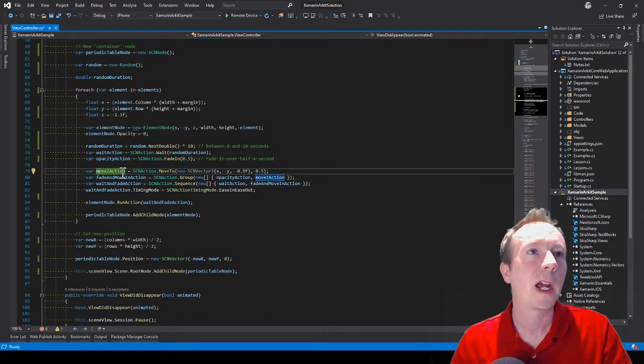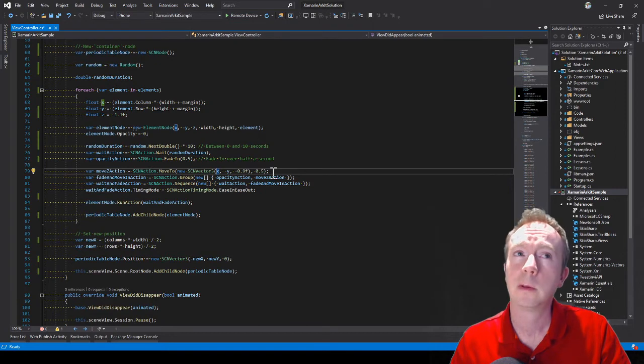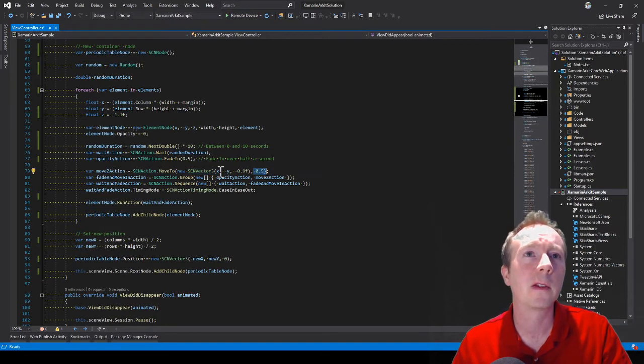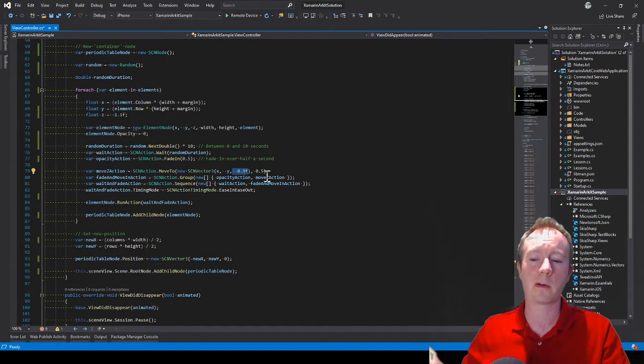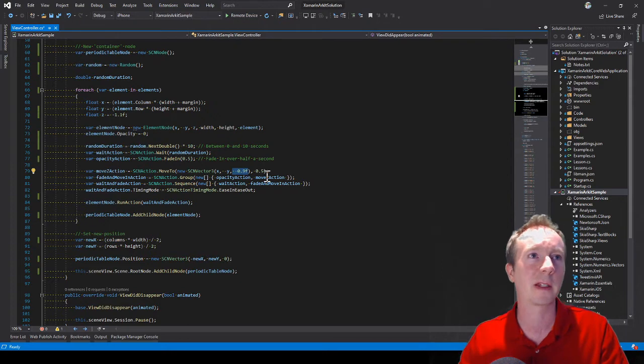Then I've got another action here, which is a move-to action. So I'm saying, move the node over 5 seconds, and the only thing I'm changing is the Z index, really. Like I said, I started at minus 1.1 meters away from me, and I'm going to be coming forward, so it's just 0.9 meters away from me. So that's that Z action.